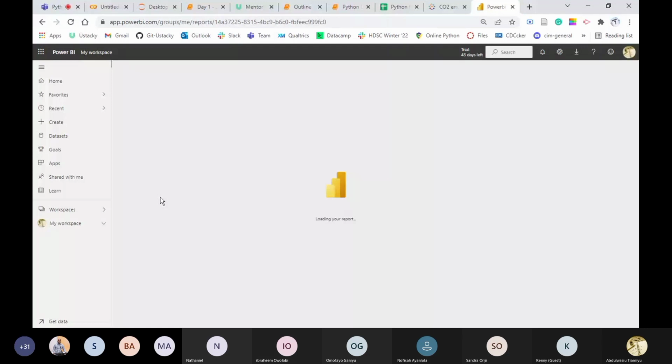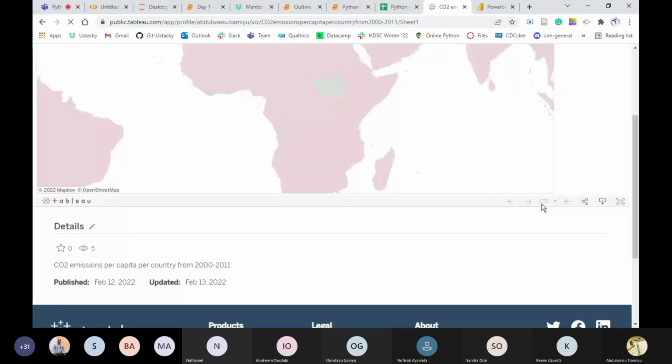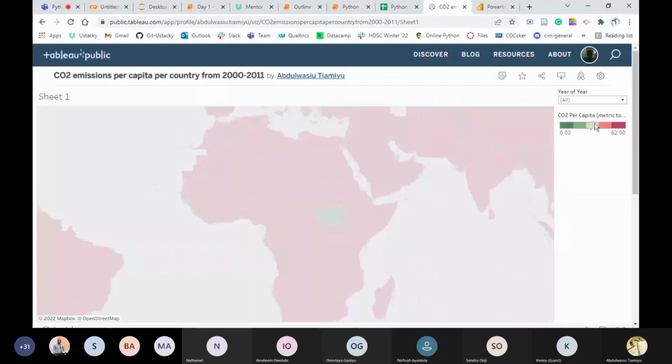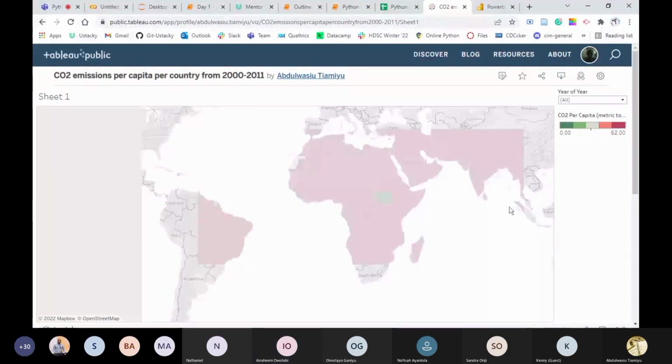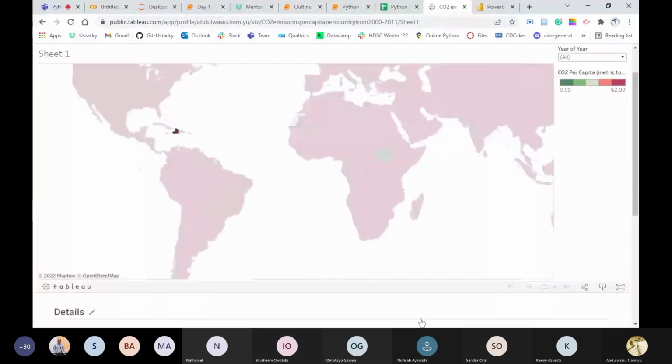Okay. This is the global CO2 data, CO2 carbon emission throughout the world. So we have the range here. This is the average CO2 per capita. It means per country. We have the green one, almost close to 0. I have the very red one, which is the maximum. Maximum of them is 62. If I click on a particular country now, you can see this place is very, very red. Let me click on it.